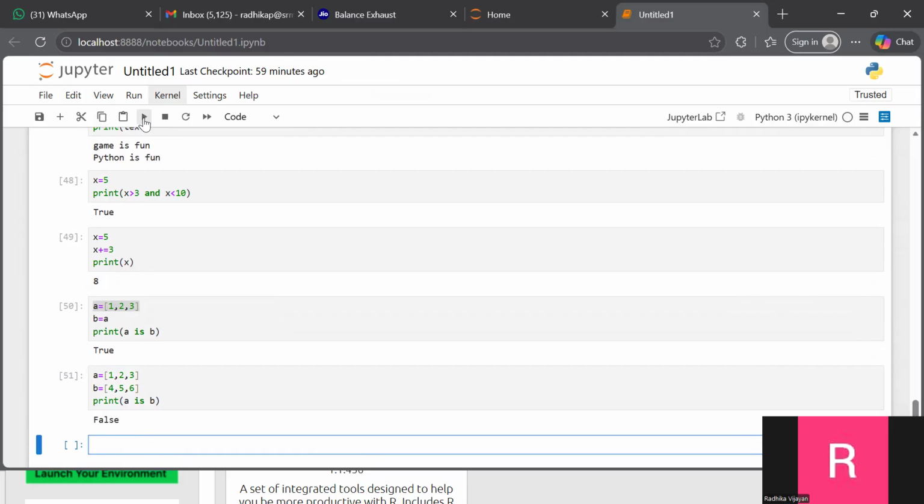Okay, so in the next lecture, we will discuss the remaining containers like list, tuples, and dictionary, and how to do slicing, indexing, everything.